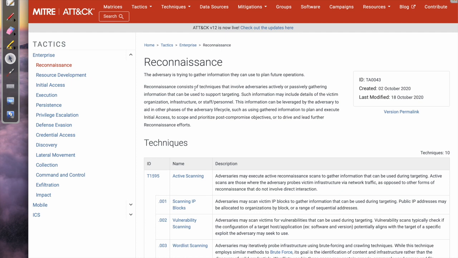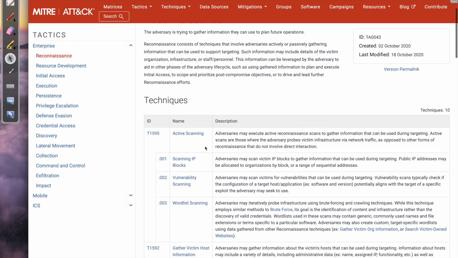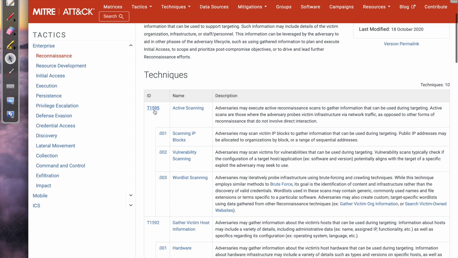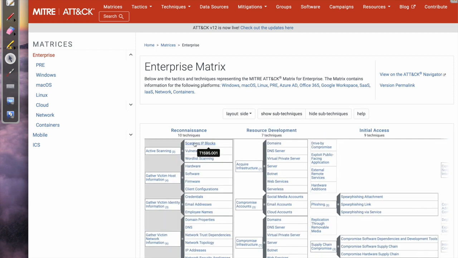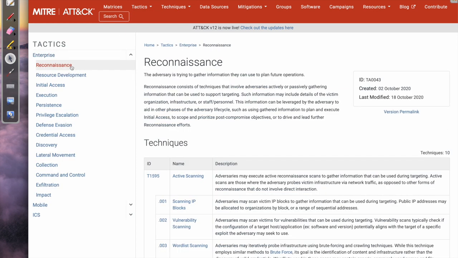So most of the time, this is the first stage that the adversarial group goes through. This is one of the first tactics they use in terms of gathering information about their target and all of that. So it also provides you with that particular detail in terms of techniques. So these are the techniques. So this is a technique, and these numbers here are sub techniques. Okay. So if you go back to the matrix, you see you have show sub techniques. Okay, so you see this is active scanning, which is the technique, and these are the sub techniques. Okay, so let's go back to enterprise. So it's easier to navigate from here.